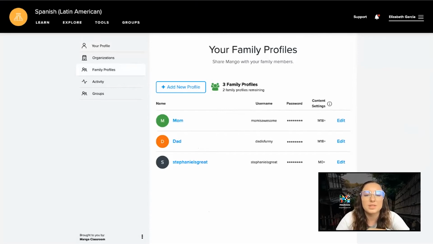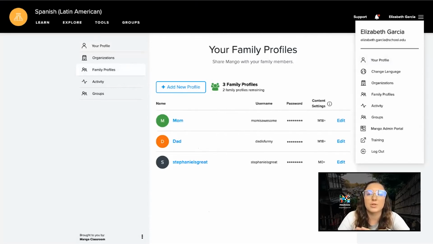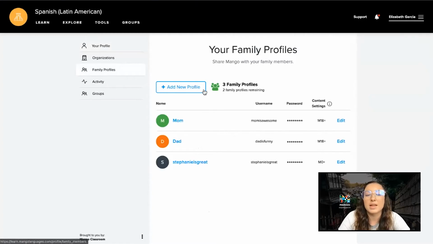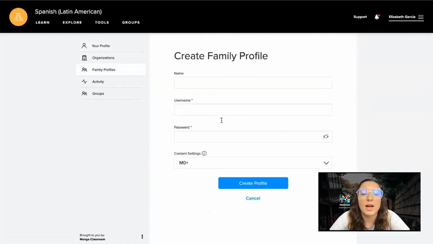And it's very simple to set up. You go into the Groups tab, or you go into the Family Profiles tab and click Add New Profile, and then simply assign a username and password. And once those are assigned, that family profile can then go to learn.mangolanguages.com or to the mobile app and log in and begin to use Mango as well. And again, one thing to note is that the family profile data will not show up in the Instructor Dashboard.